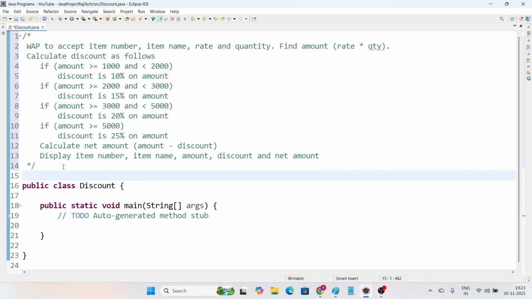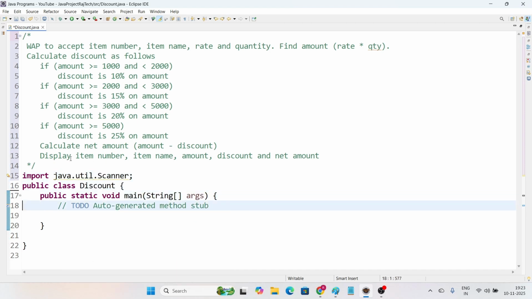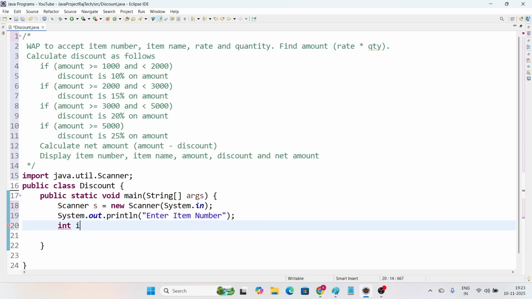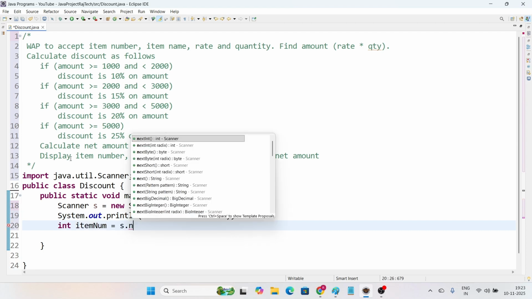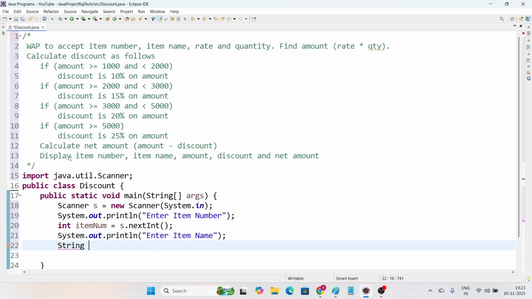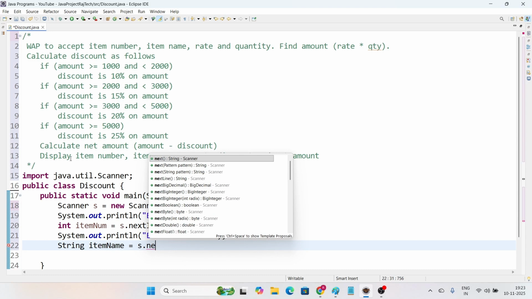Now, to accept the input from user, let us use the Scanner class, import java.util.Scanner. In the main method, create an object of Scanner, connect to keyboard. Now accept the input, enter item number, we'll say int itemNumber equal to s.nextInt. Next, enter item name, we'll say String itemName equal to s.next or nextLine.